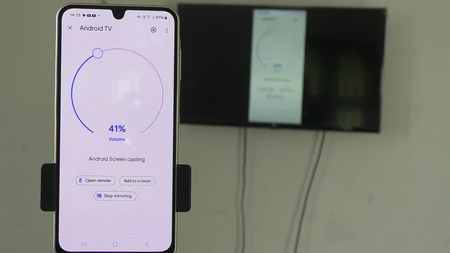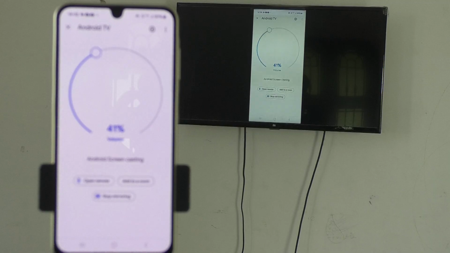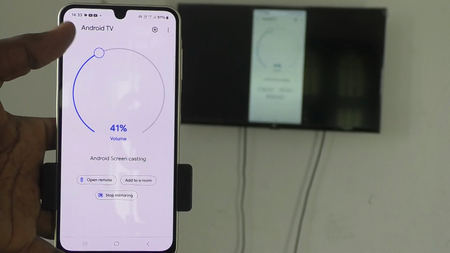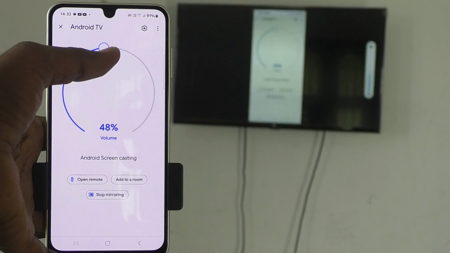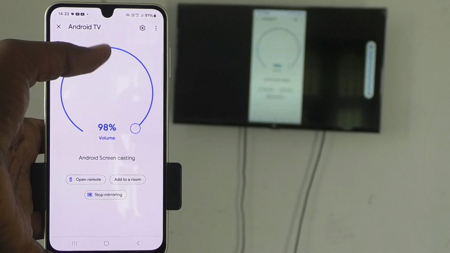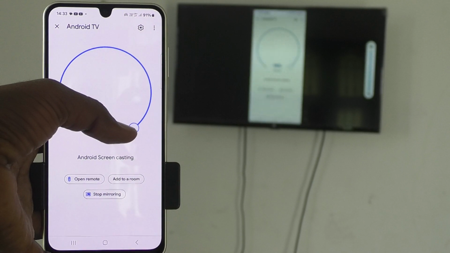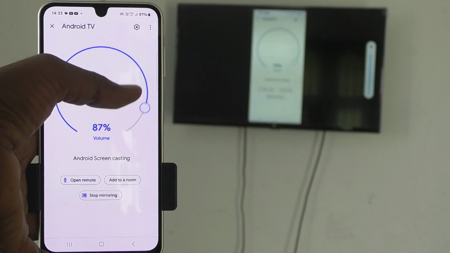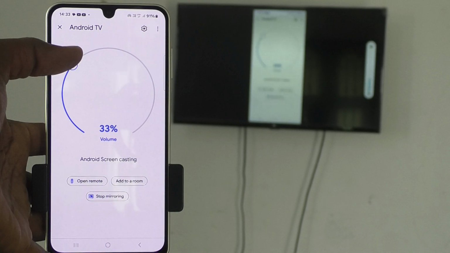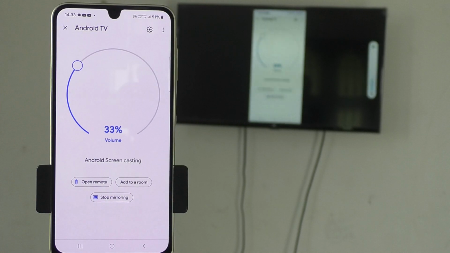See there. What is displaying in my phone, that is also shown in my TV. Suppose if you want to control volume from your phone, yes, you can do it. Suppose if you would like to increase volume, what you can do using this dot, just rotate it in clockwise direction. Now volume is increased. To decrease volume, you have to move it in the anti-clockwise direction. So in this way, you can easily control volume too.